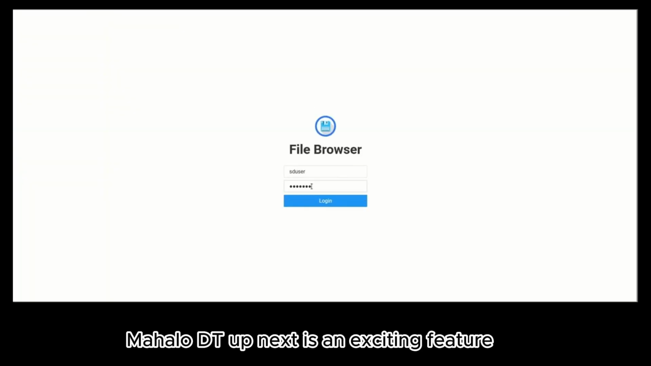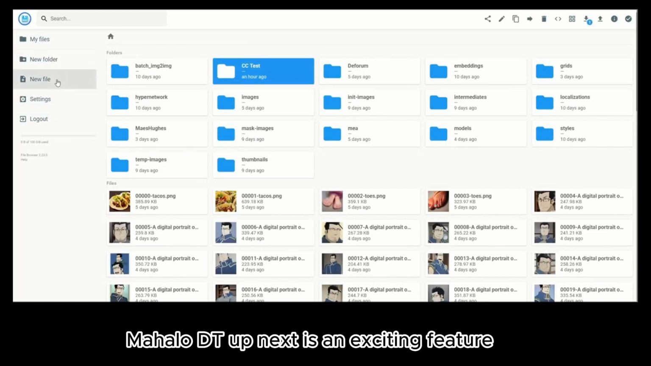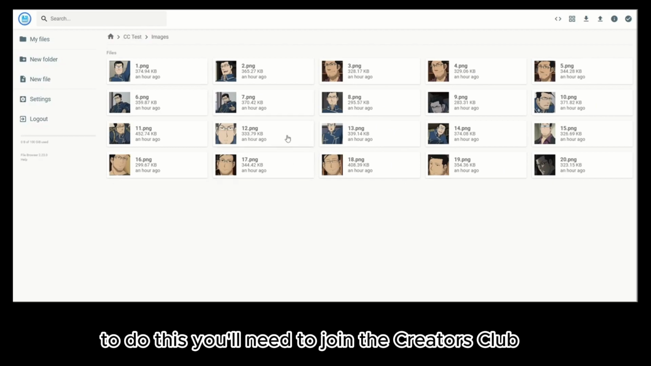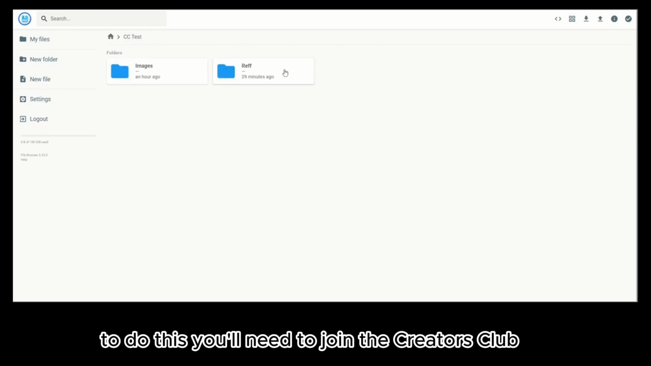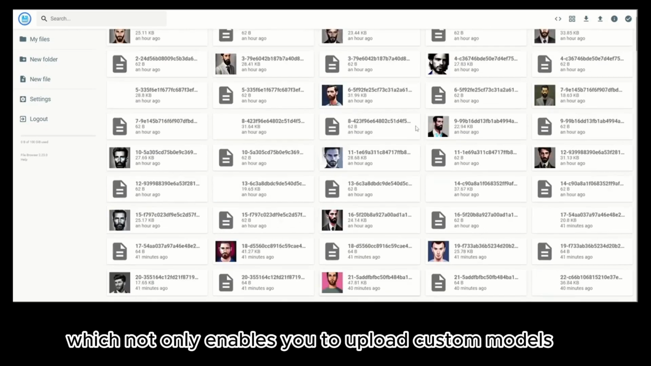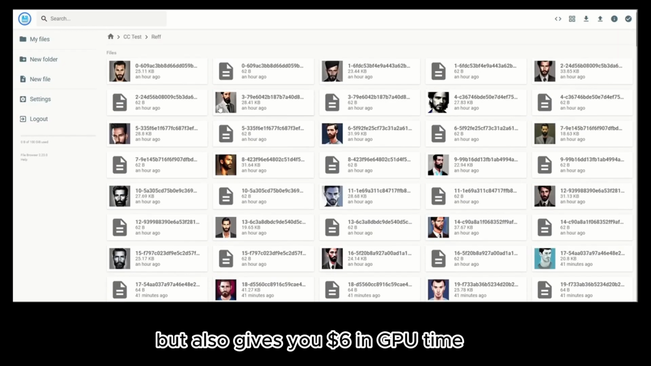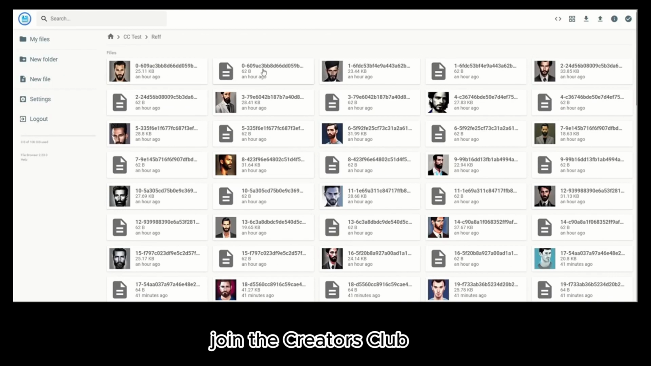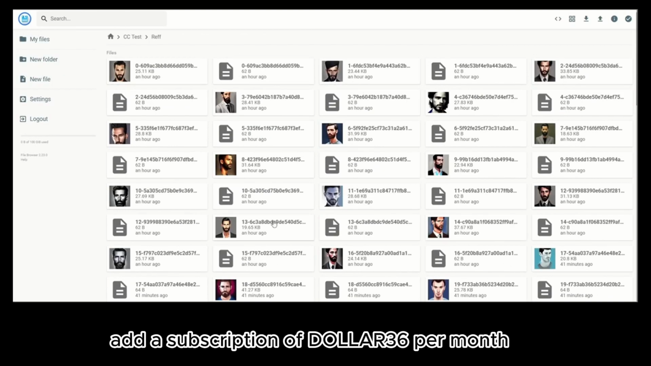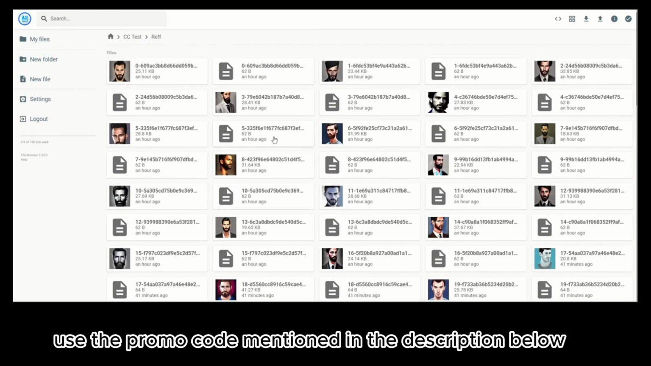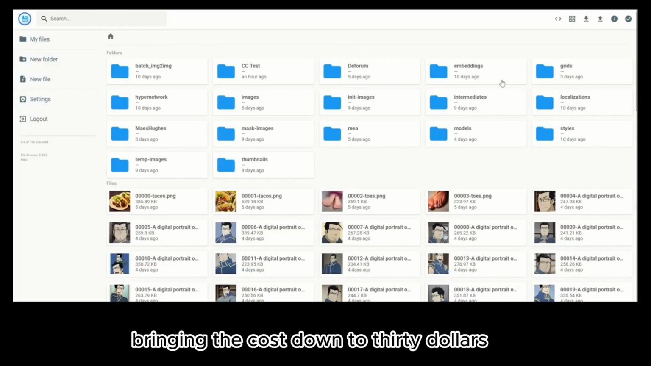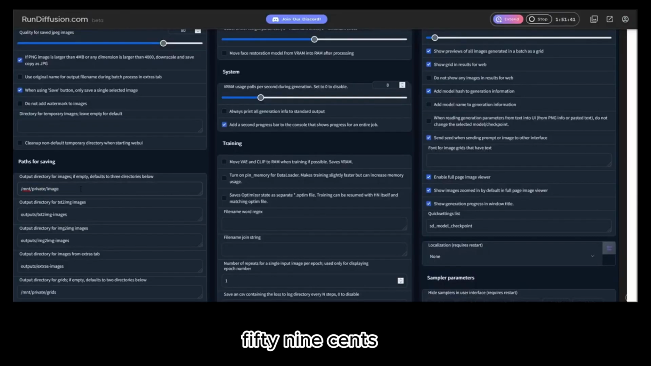Up next is an exciting feature for those looking to upload custom models. To do this, you'll need to join the Creators Club, which not only enables you to upload custom models, but also gives you $6 in GPU time. Join the Creators Club at a subscription of $36 per month. Use the promo code mentioned in the description below to avail a 15% discount, bringing the cost down to $30.59.